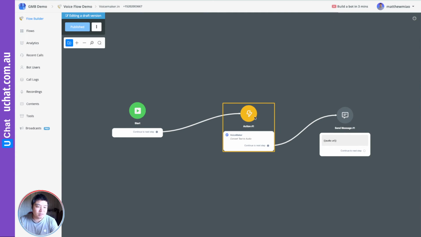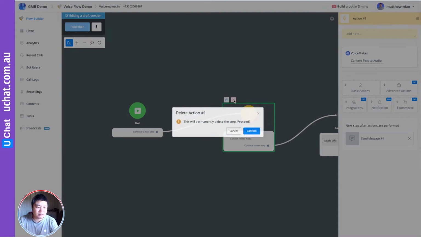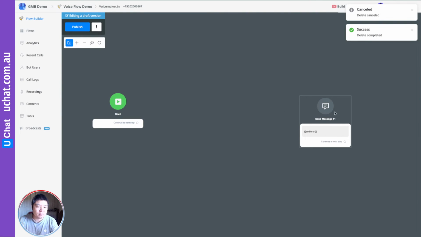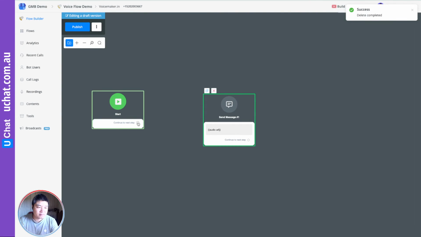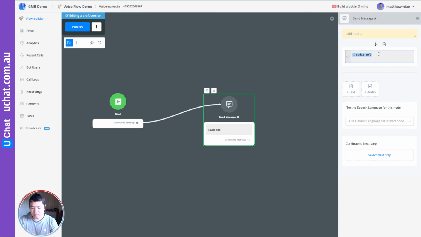So how it works is, let me delete this one and let me connect this one. So this URL, you can use this external audio URL in the send message and also in the question module in the voice flow. Okay, so how to use that?